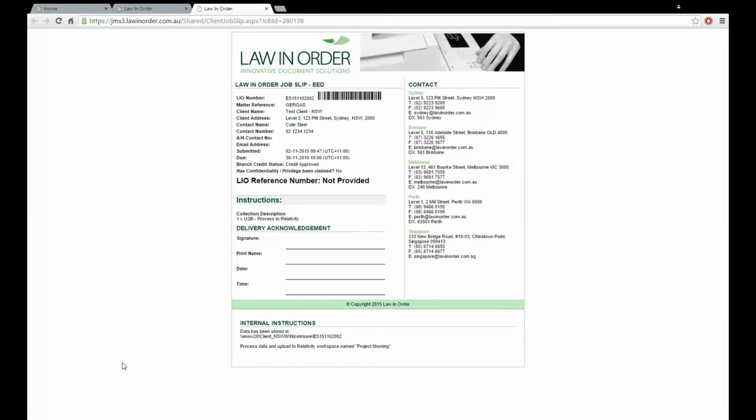Okay, so now I've sent the client a cost estimate. They've given me a go-ahead to proceed with this. So now I'm going to send the instructions to the team to get the data uploaded into Relativity. So I have logged the job into JMS now.